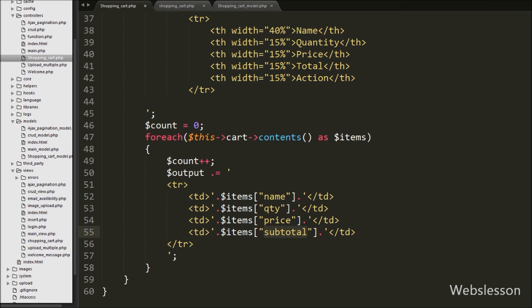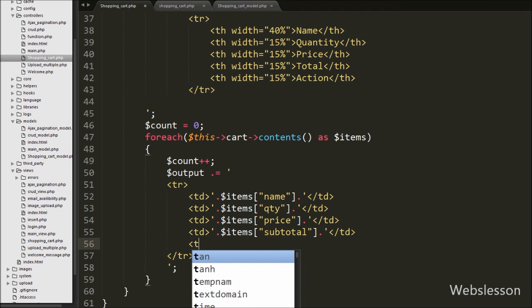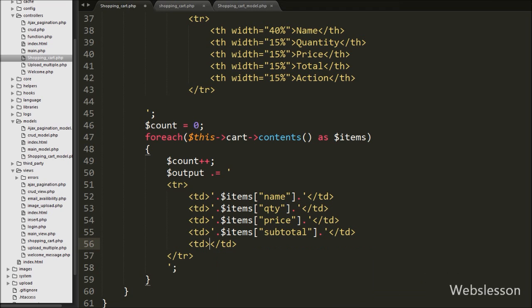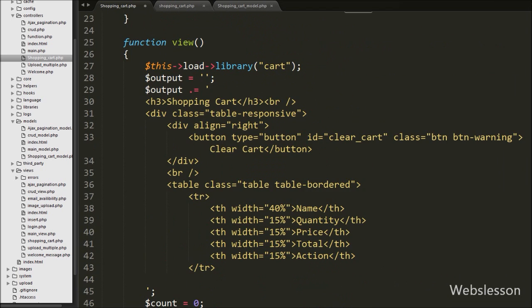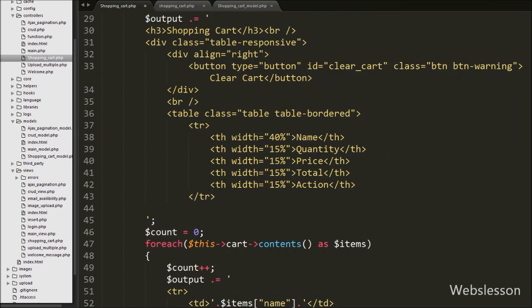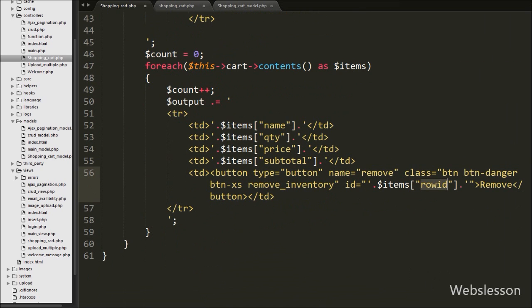And in the last table data tag we define the remove button, so we write a button tag with attribute type equal to button, name equal to remove, class equal to remove_inventory and id equal to the $items row id variable. In this button we store the unique id of the particular item and that value we store in the id attribute. So in jQuery code we can easily fetch this variable value to remove an item from the cart.